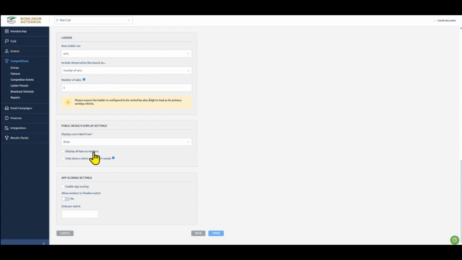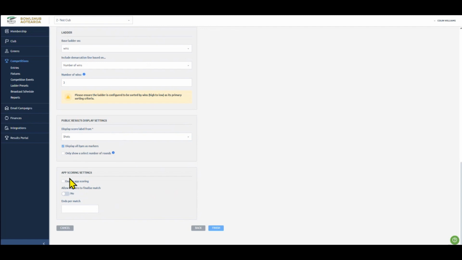Display all byes as markers. In a singles competition, I might want all my byes to be markers, so I'm going to select display all byes as markers. So in the draw, it'll be visible that I'm asking my players to mark in their bye round as well. And I'm just going to skip past this app scoring setting as well, as it's a feature that we currently don't use.